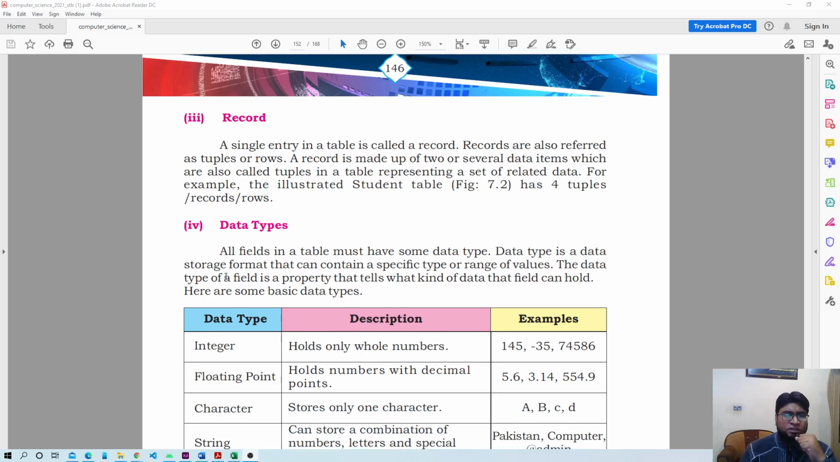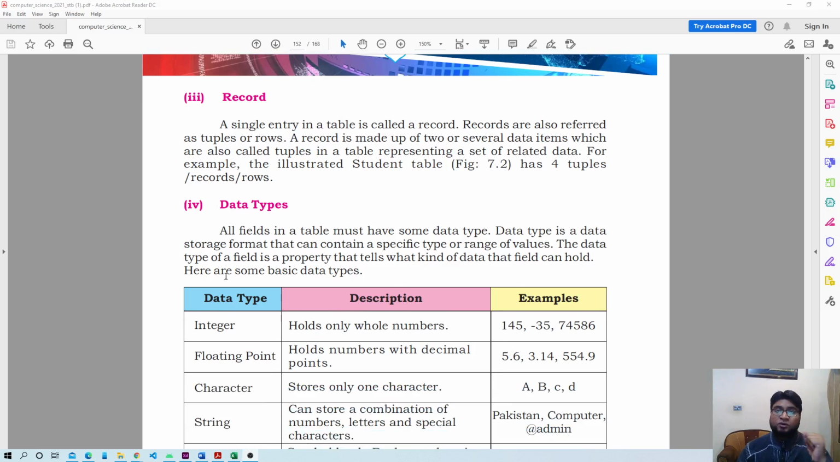Next we have data types. That is very important. All fields in a table must have some data type. A data type is a data storage format that can contain a specific type or range of values. The data type of a field is a property that tells what kind of data that field can hold. Here are some basic data types.